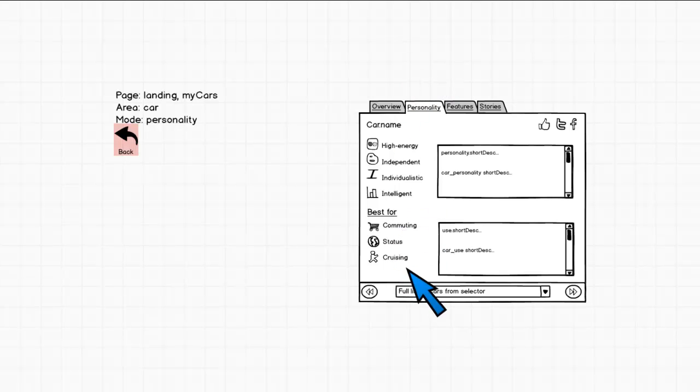Okay, so it says personality, but I think it's fair to say personality and best uses can go on this tab, keeping the size of the labels down and not violating the label too much. So best for commuting, status, and cruising, and the functionality is the same way. I have an icon for each of my uses. I have a title for each of my uses. I have a short description that applies directly to the use, and then a short description that applies to the use in the context of that car. Now notice that my car personality or car use short description is optional, but it's not optional to have a short description for every one of my uses and every one of my personalities, which means there will always be some text in this box, and sometimes, because this is optional, it won't be very long.